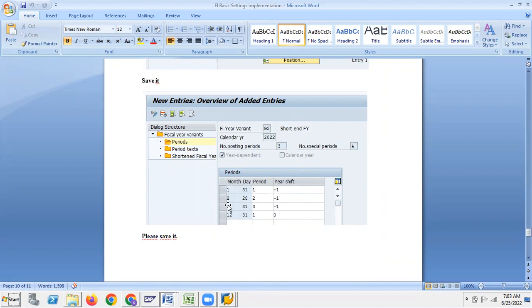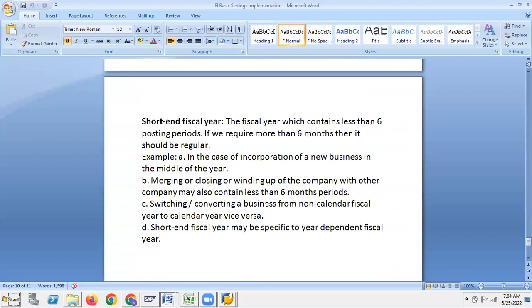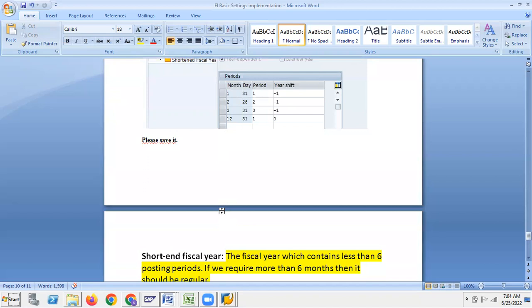In our case I have given only 3 months, and at the end also you need to give 12, unless the system will not allow you to save. Okay, explanation also I have given. The fiscal year which contains less than 6 posting periods; if we require more than 6 months, then it should be a regular fiscal year. This point. Okay, you please start practicing, you will understand more about it.